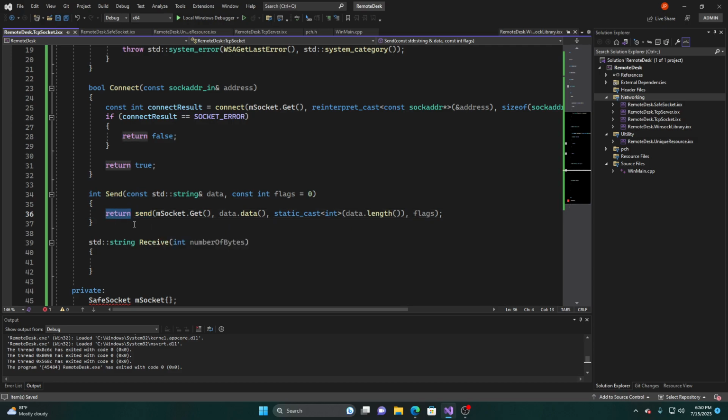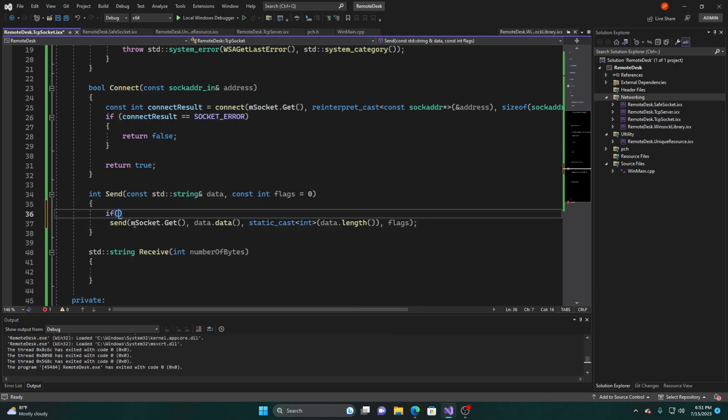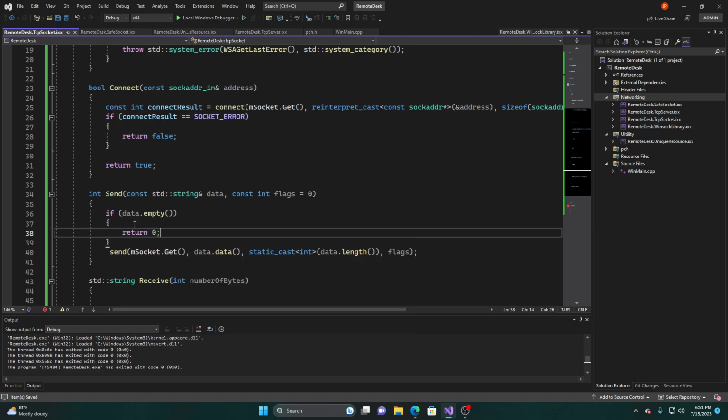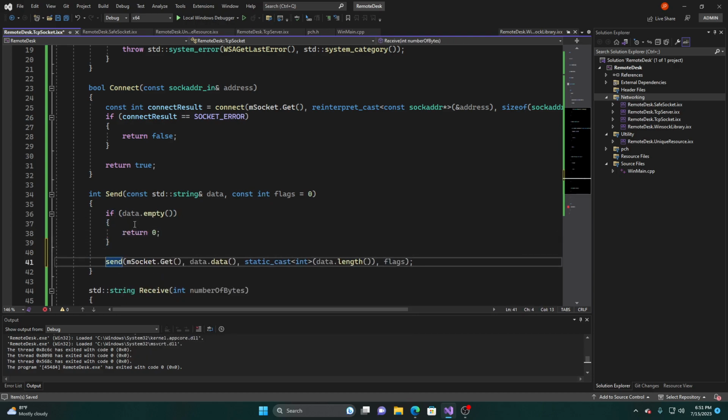So, first off, if data is empty, I'm going to return 0, because that is basically an error. We sent 0 bytes. And then const send result.